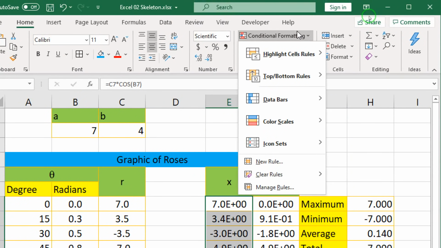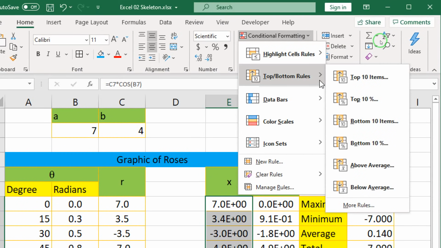Alright. Now there is another one that is called top bottom rules, which you can use to highlight those cells based on some rules like top 10 item or top 10%, bottom 10 item or bottom 10%, average, above average, or below average. That is the one option we want.